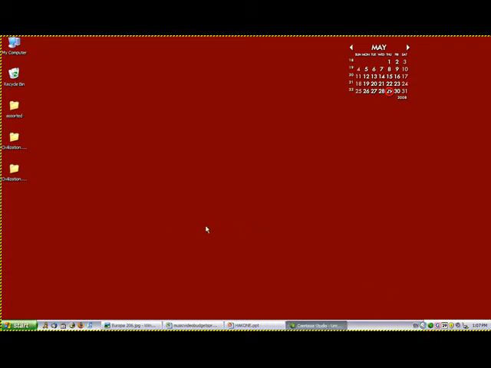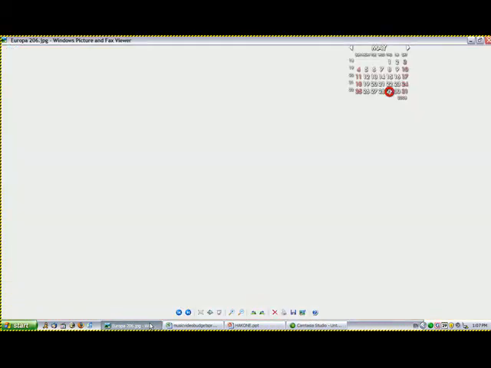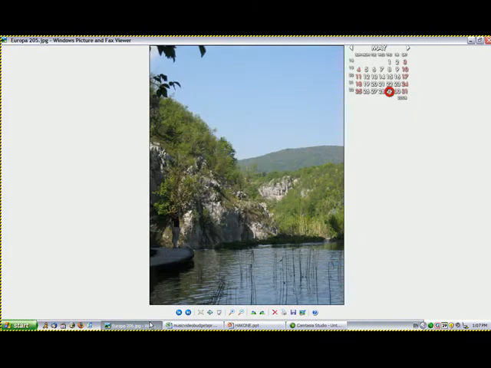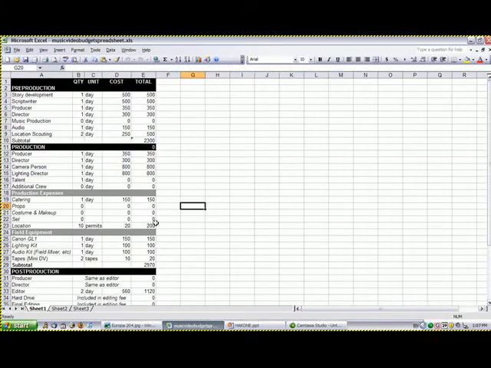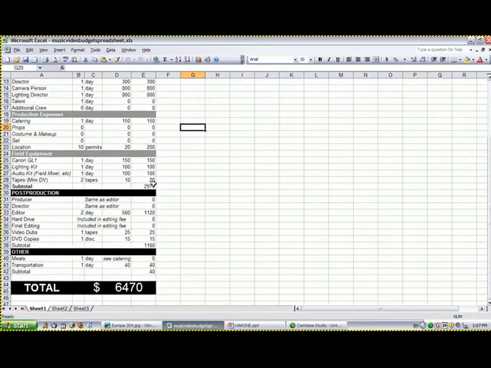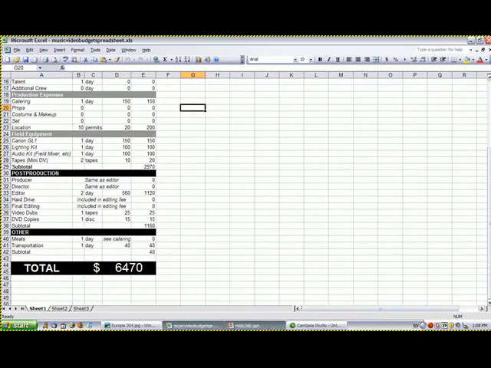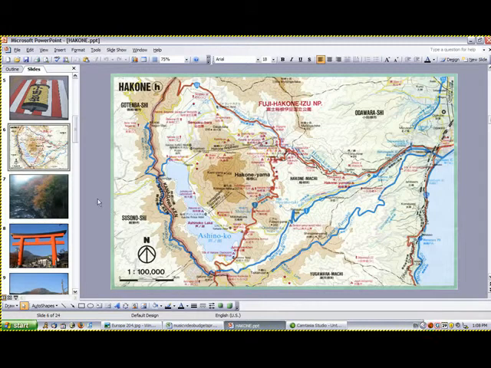Your guests can now see whatever you display on your screen, from vacation pictures to spreadsheets to PowerPoint presentations and more.